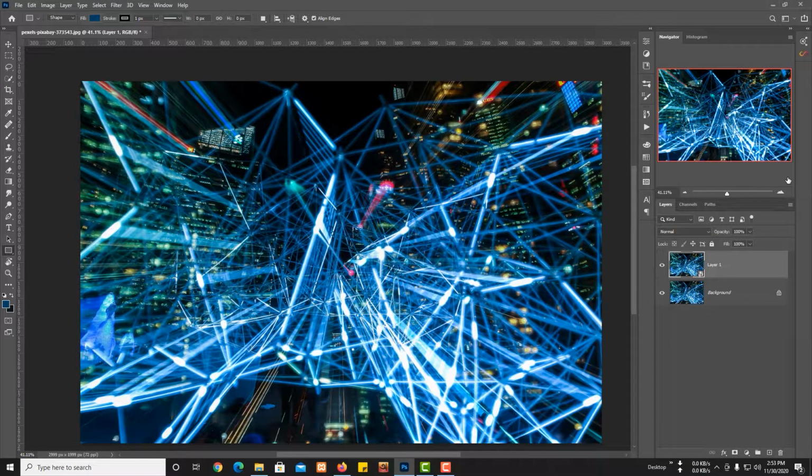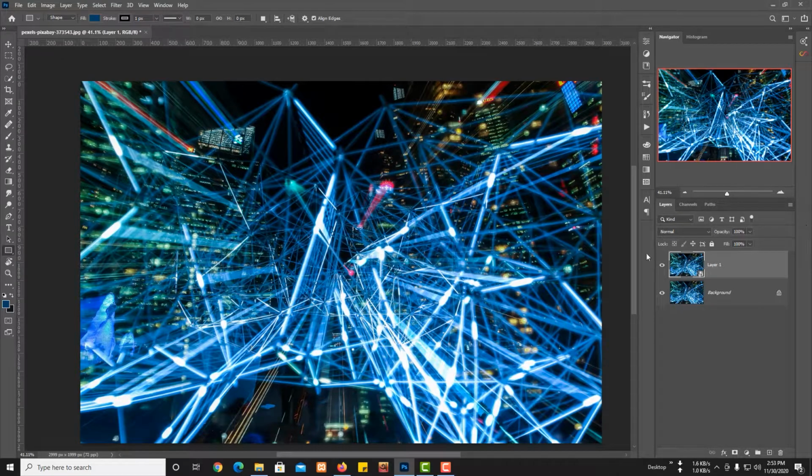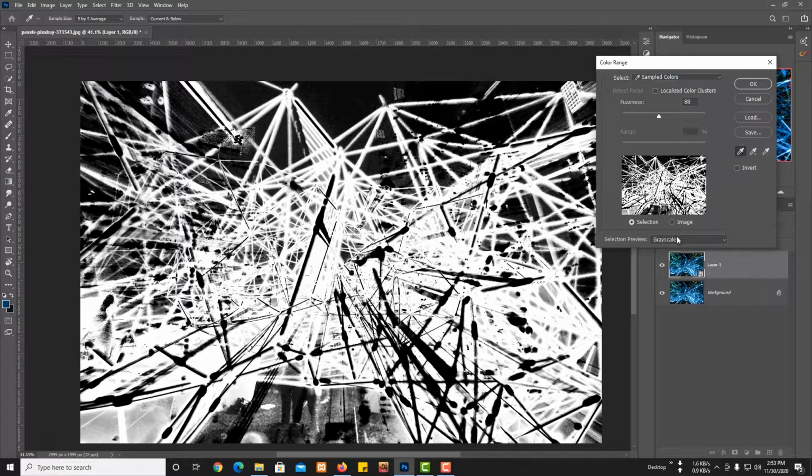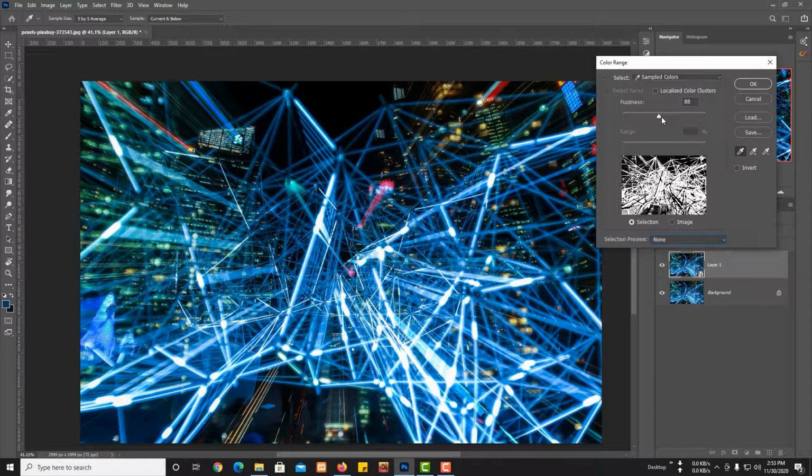Okay, so right now I would go for selecting this color as accurately as possible. I would go to Select, Color Range, and before doing anything else, I would set the selection preview to None and fuzziness all the way to 0. Then I would select this blue shade of the color, not the light area. So now I would select the eyedropper tool.